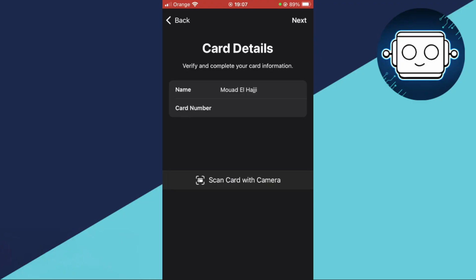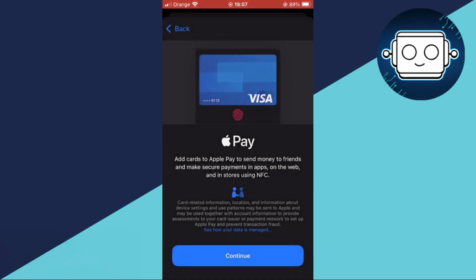So once you do so, it will be added, and once it's added, the Apple Pay, as an example, says: add cards to Apple Pay to send money to friends and make secure payments in apps, on the web, and in stores using NFC. So basically, once you add your credit card, Apple Pay will be set up automatically.